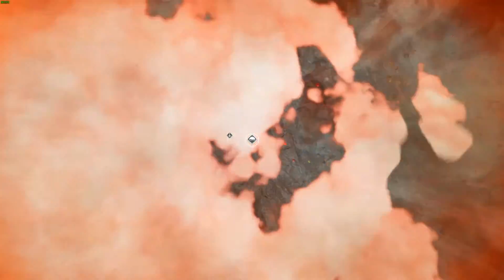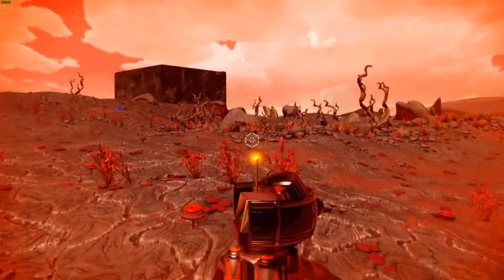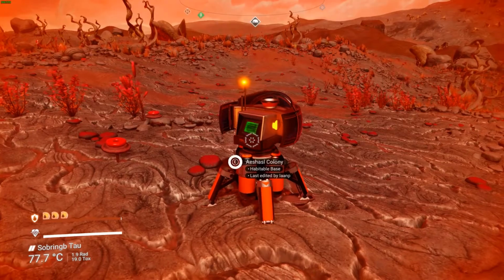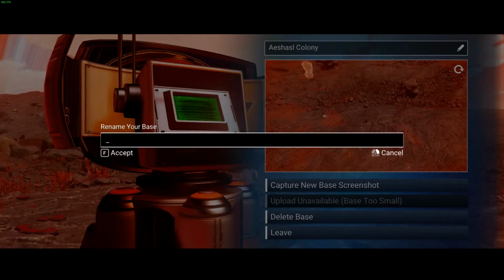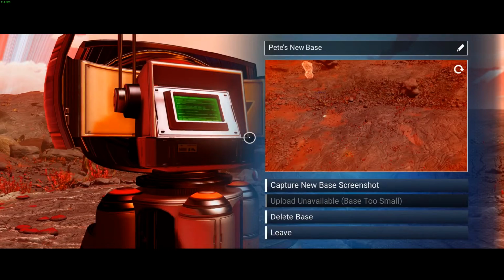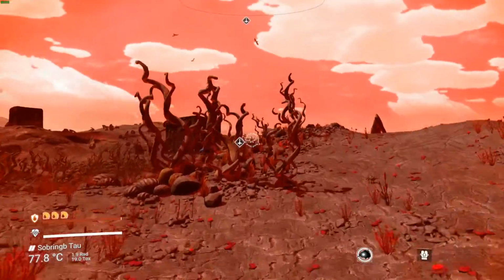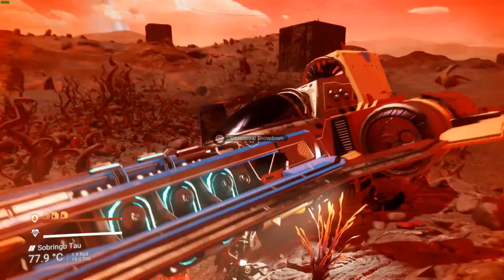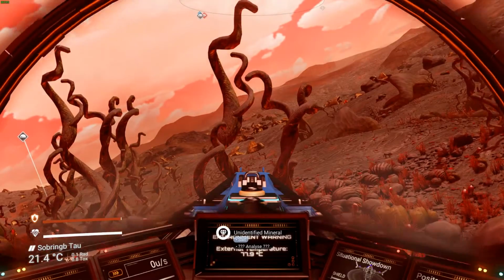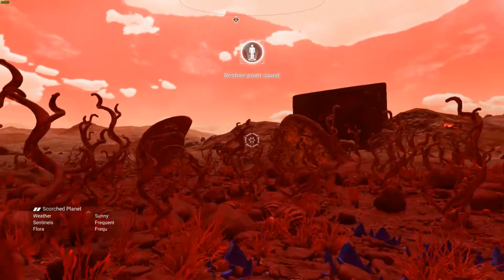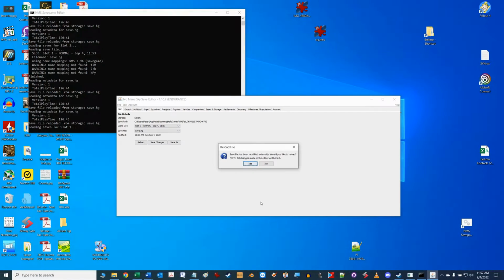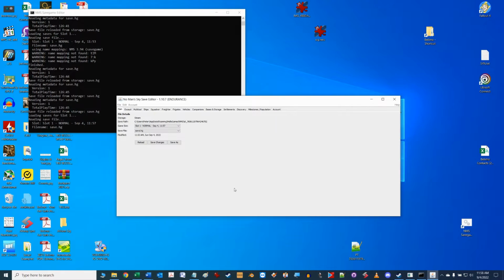And we are going to give it a new name. So we'll call it Pete's new base. Alright, and then what we're going to do is jump into and out of our ship to register this final save, and we are going to switch over to our save game editor, which tells us that a new save has been made in the game. Do you want to reload it? We're going to say yes to that.